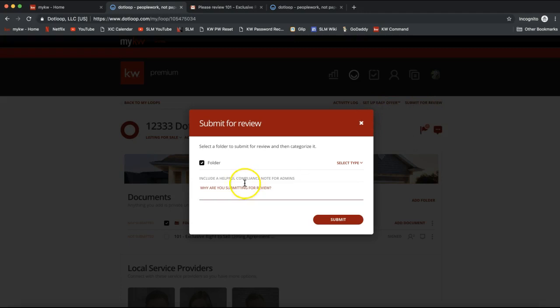Alright, so submitting for review, once you click submit for review on the top right of your loop, you'll have your folders, so you can select which folder you're submitting for review. Select the type, so that this is a listing loop. I can even add in why I'm submitting for review, if this is my listing folder, or maybe I'm adding in a missing document that I didn't have previously. And then I can click submit. Again, don't unless you're actually ready to submit for review. Okay, so that is how you'll submit for review.